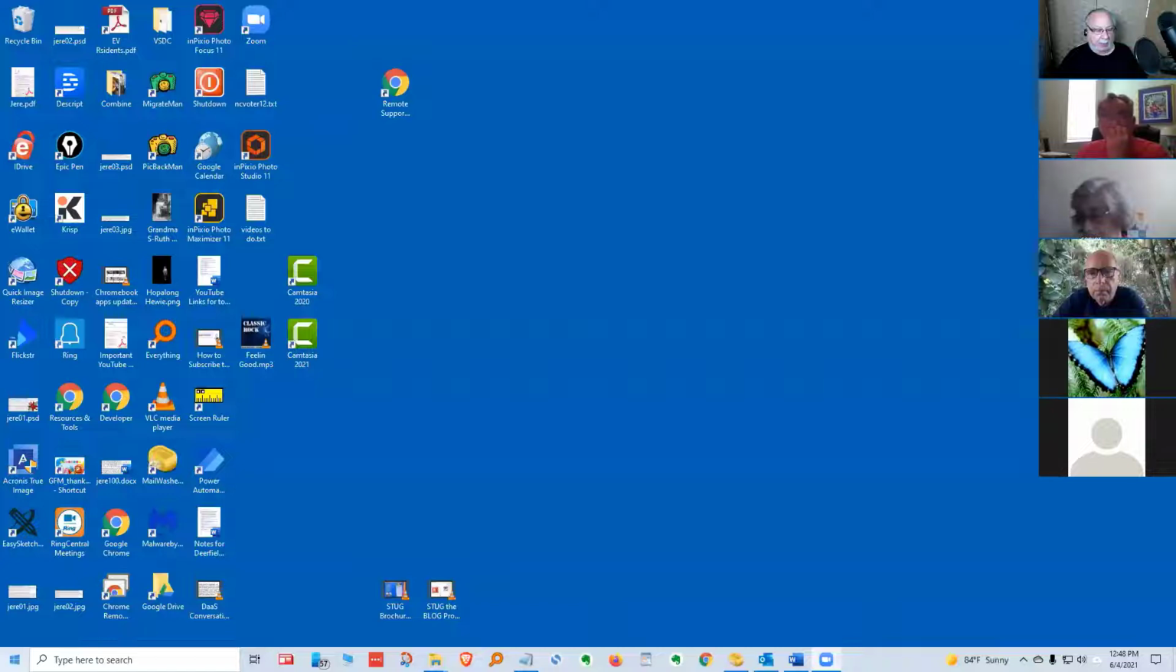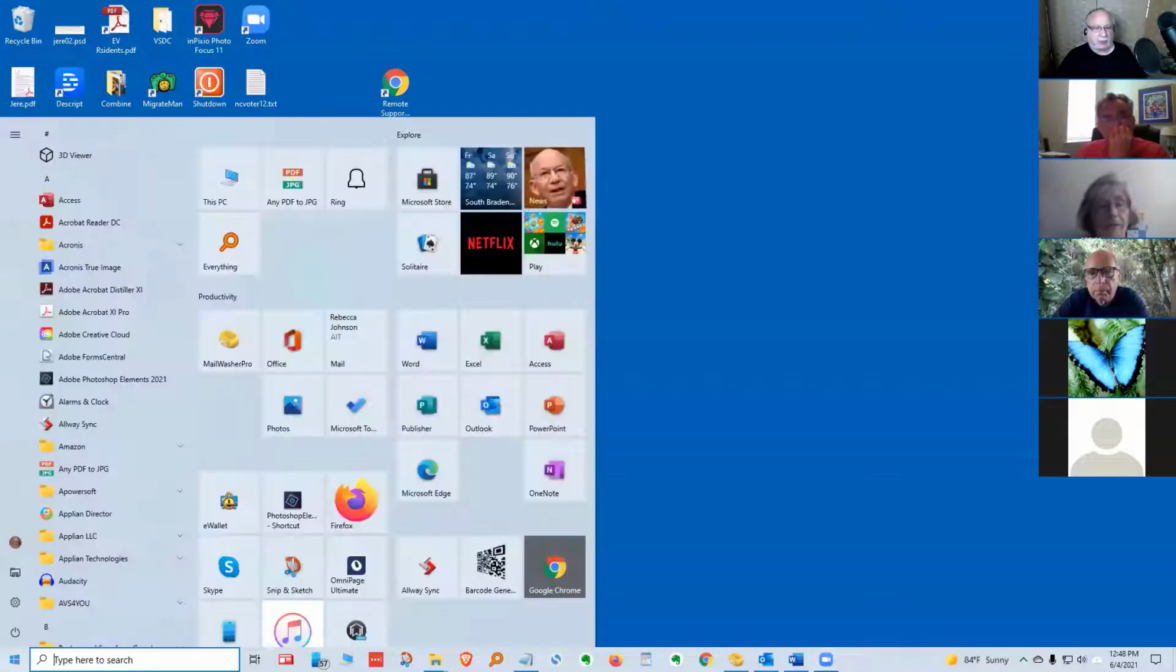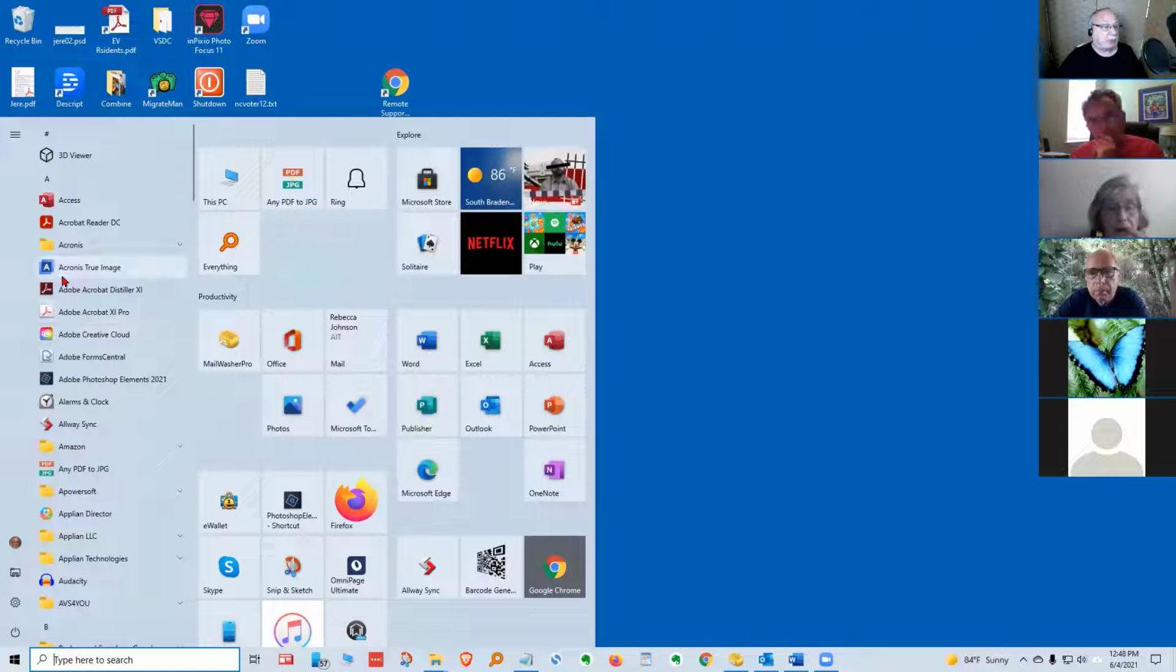Okay, let's try this. Let me share my screen again. How many of you use the Windows menu? Probably not a lot of you. Let me show you a few tricks with this. Number one is along here, you will see all of your folders, all your programs. Some are folders, and then in the folders are pieces and parts of that program.